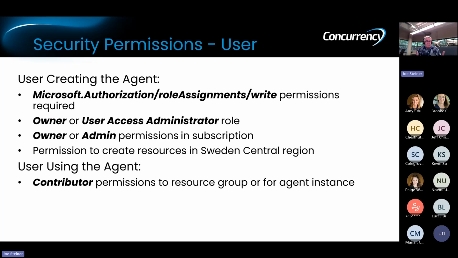Anybody interacting with the agent needs to have contributor permissions to the resource group or at the agent instance level to be able to interact.